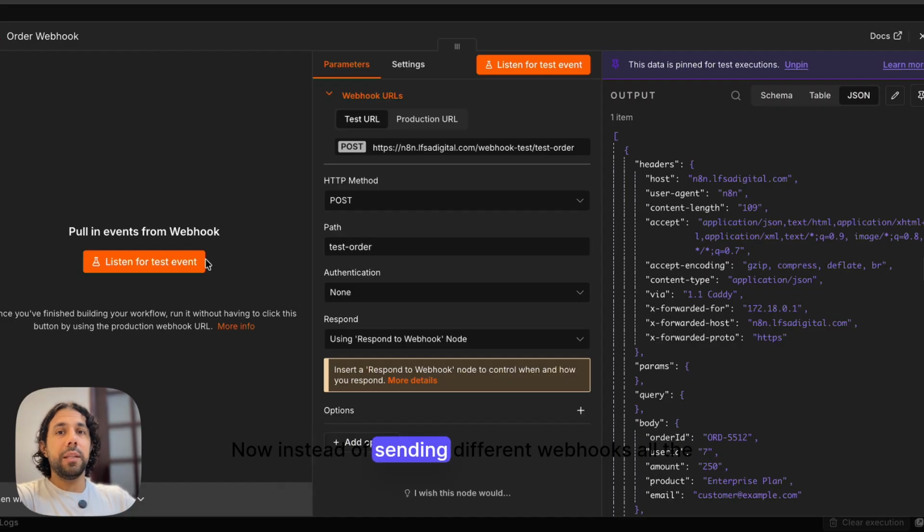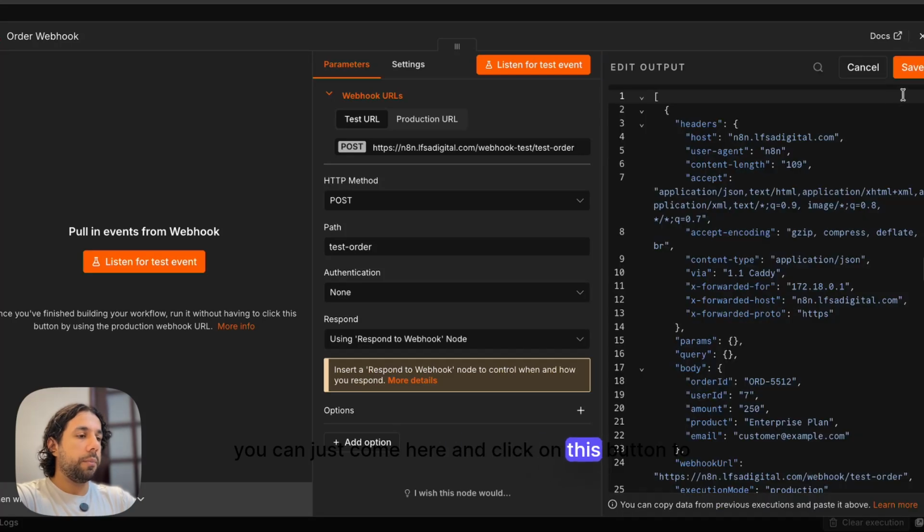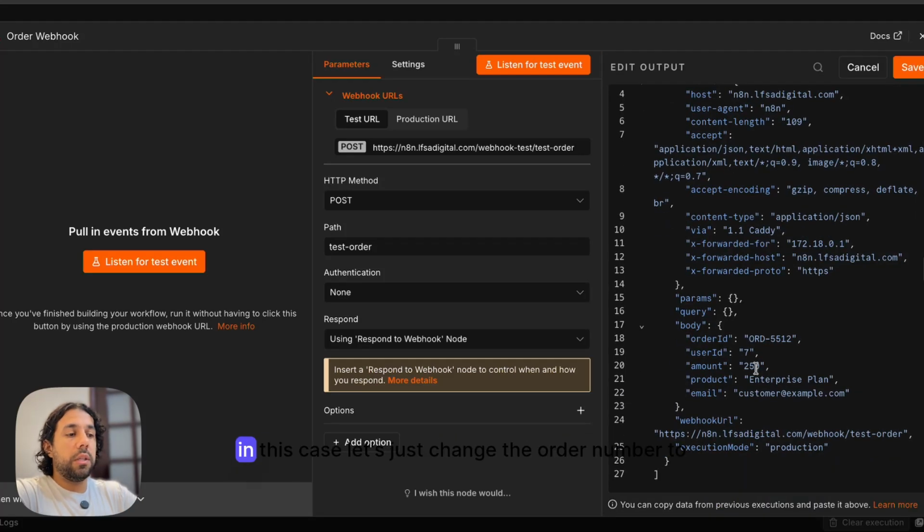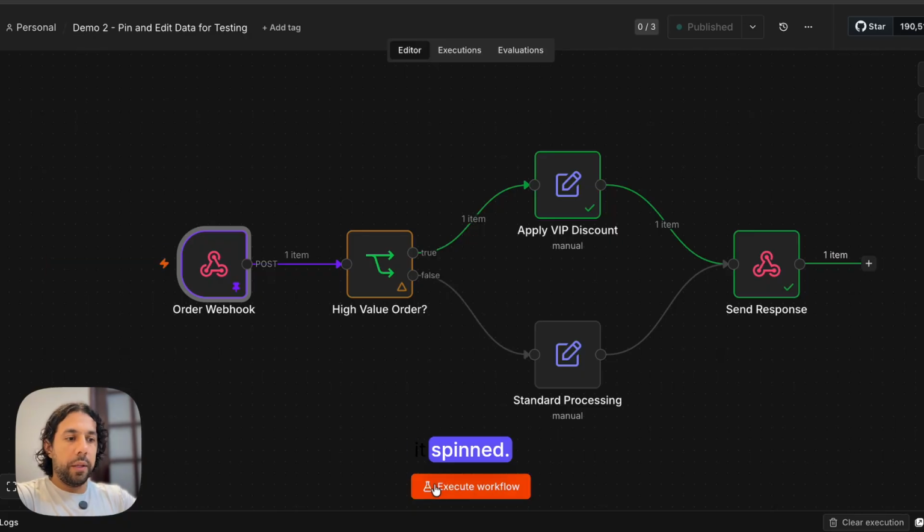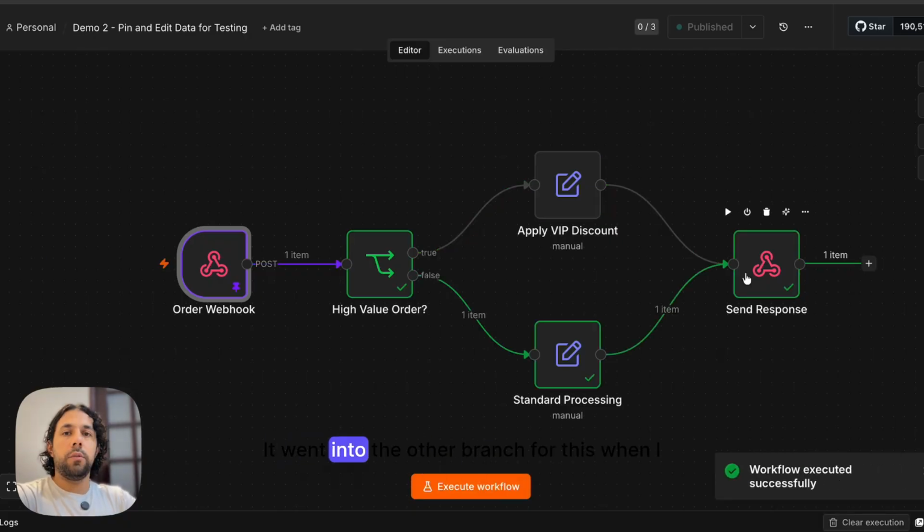Now, instead of sending different webhooks all the time, you can just come here and click on this button to edit. In this case, let's change the order number to, I don't know, 17, and the amount to 50, and save. And then it's pinned. Let's run it again. It went into the other branch.